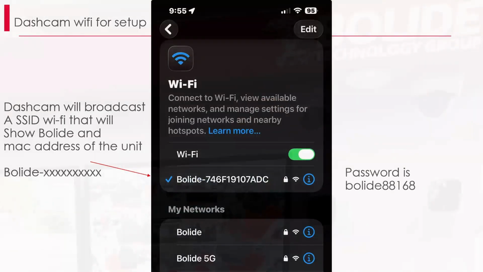Once we download the app, the camera is powered up. I mentioned earlier that the camera does have Wi-Fi, and I said that it is for the FLT app and configuration. Now, once the camera's powered up, it's going to broadcast an SSID Wi-Fi. That SSID is going to consist of the name Bolide and then the MAC address of the unit. And you'll see here in the image, Bolide and the MAC address.